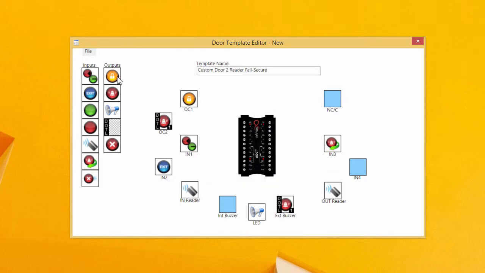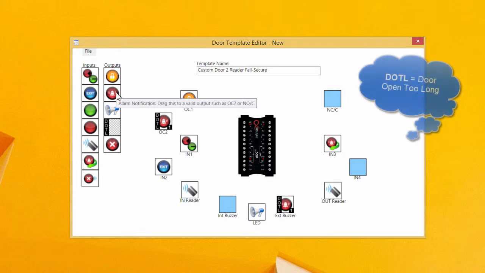Next to the inputs, we have our outputs. The outputs available are as follows. First, we have the door strike. You can drag this to either OC1, OC2, or the Form C relay. Next is alarm notification. Drag the alarm notification to OC1, OC2, or the Form C relay, and it will be tied to a DODAL on IN1.